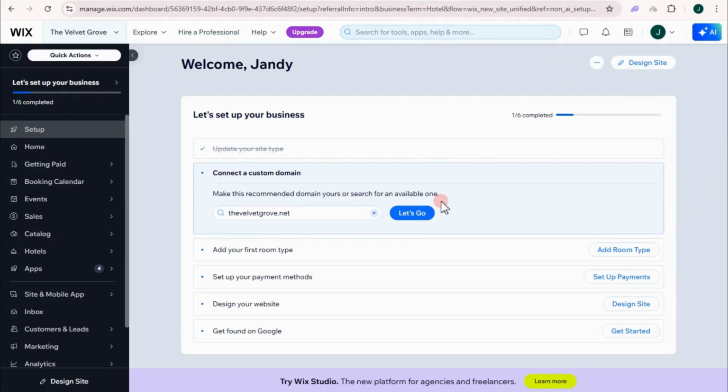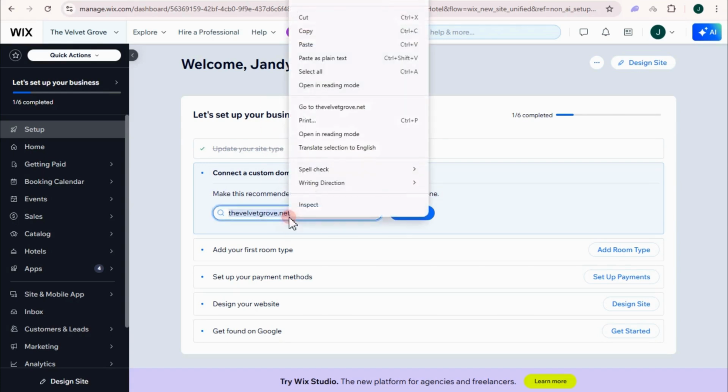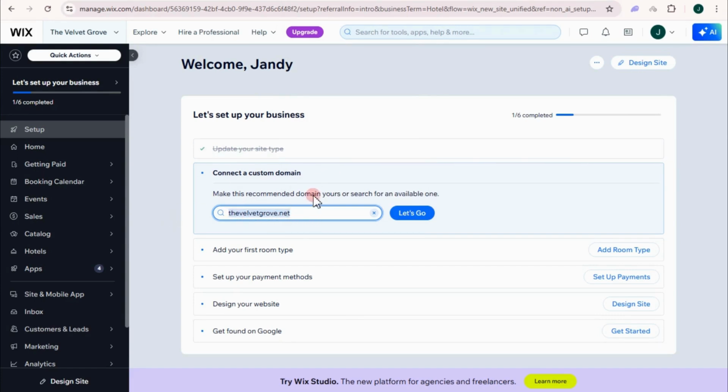So it's really easy to create a hotel booking website here on Wix. All you have to do is follow this instruction right here to set up your business. So if you have your custom domain, all you have to do is add this by pasting that here. Now, if you don't have one yet, then all you have to do is look for a domain, but actually this is not for free. You need to pay for this one. So this is the recommended domain, and all you have to do is tap on let's go and see how much you need to pay in order to get a domain.